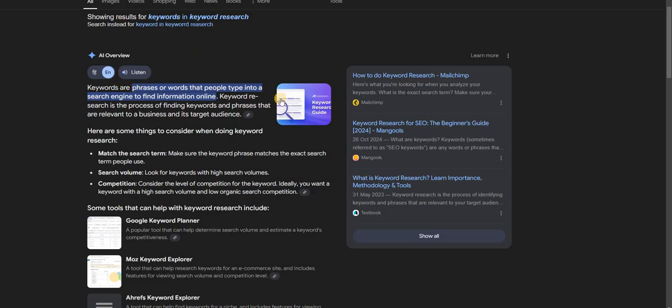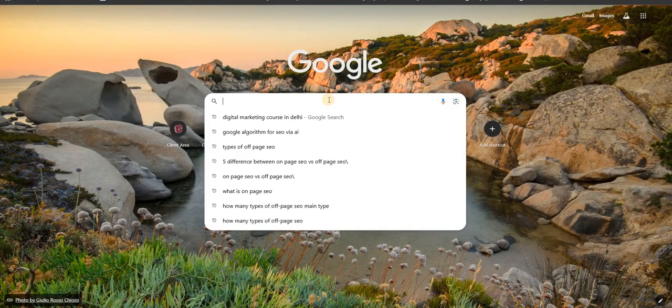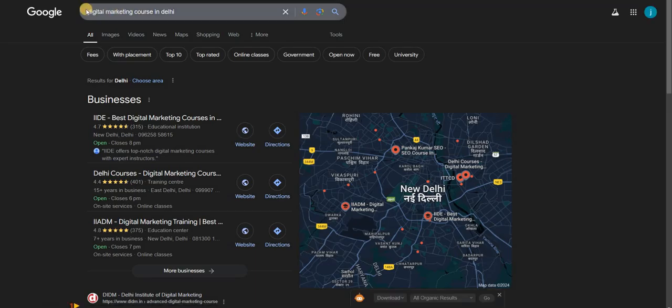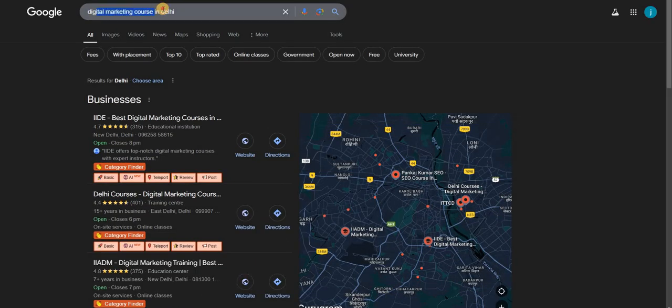So keywords are phrases of words. We can say that a keyword is a kind of word that people type in a search engine to find information online. The search engines we have discussed already are Google, Bing, Yahoo; these are all search engines. If we come to the search engine and search for an inquiry, like digital marketing course in Delhi, this inquiry done by us is a keyword.